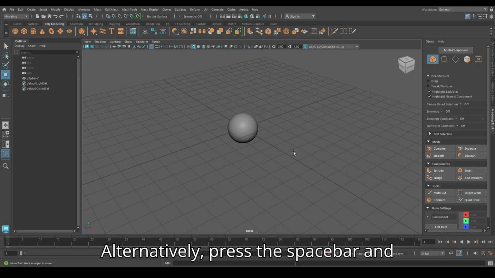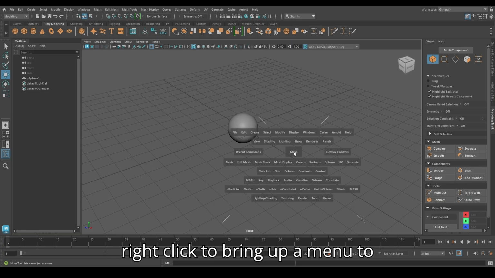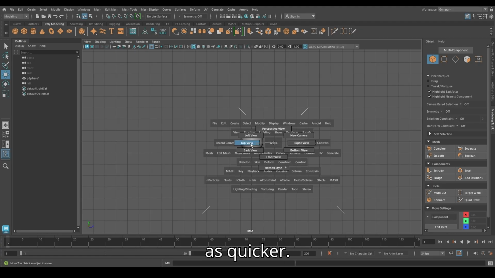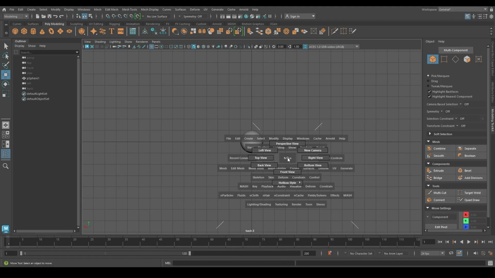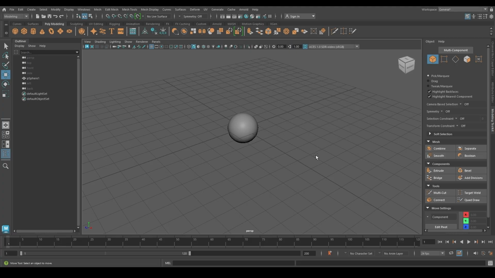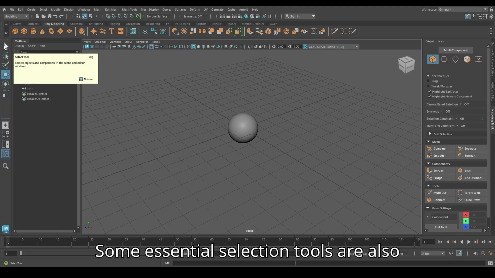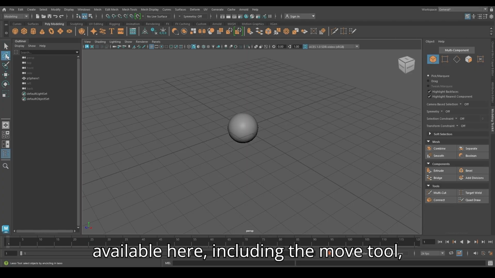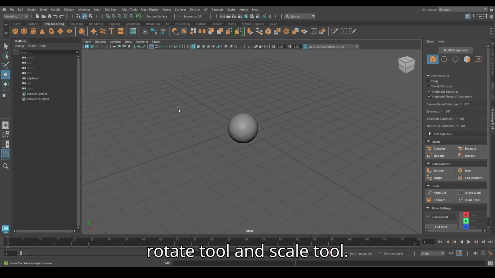Alternatively, press the spacebar and right click to bring up a menu to select a specific camera or menu quicker. Some essential selection tools are also available here, including the Move tool, Rotate tool and Scale tool.